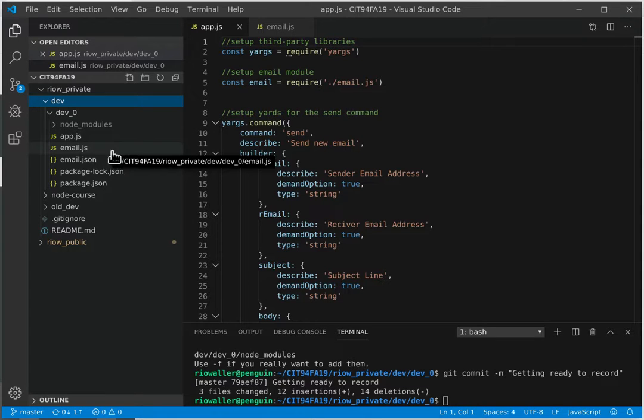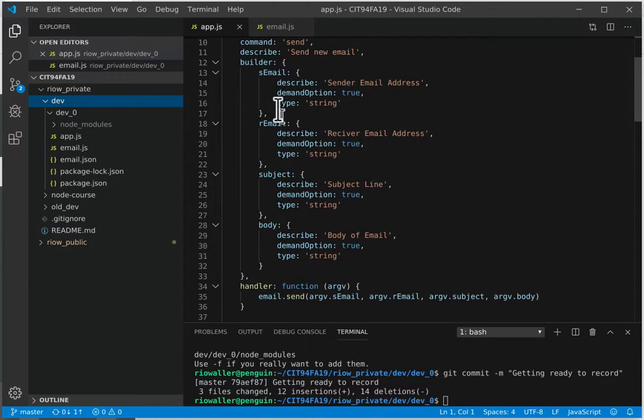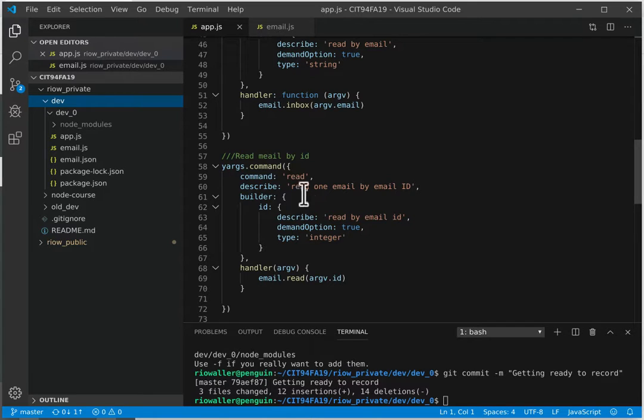And then, of course, the next one will be 1. So as far as the app goes, this is really just where we're setting up Yargs. So for my setup, I'm going to do a send. I have to have 3 pieces of information. For my inbox, I just need the email address. For the read command, I just need the ID.